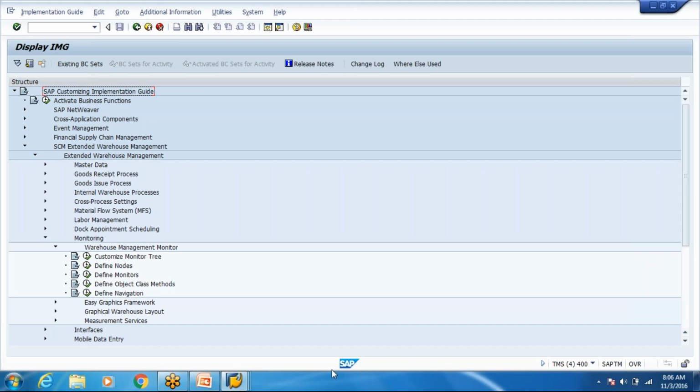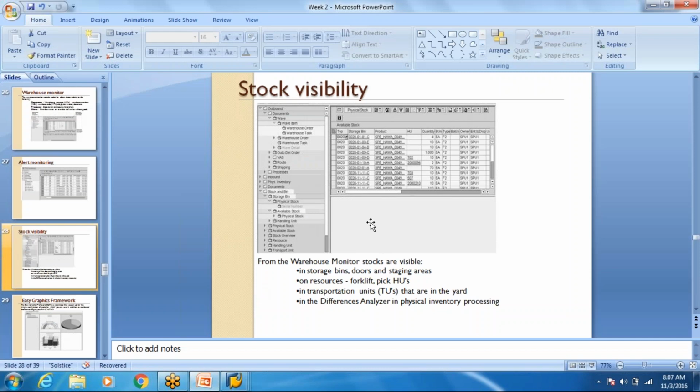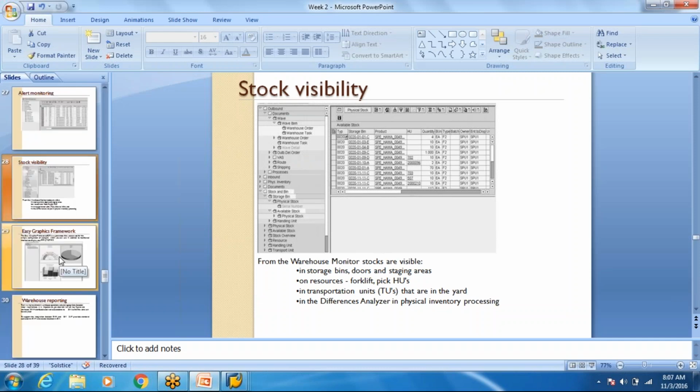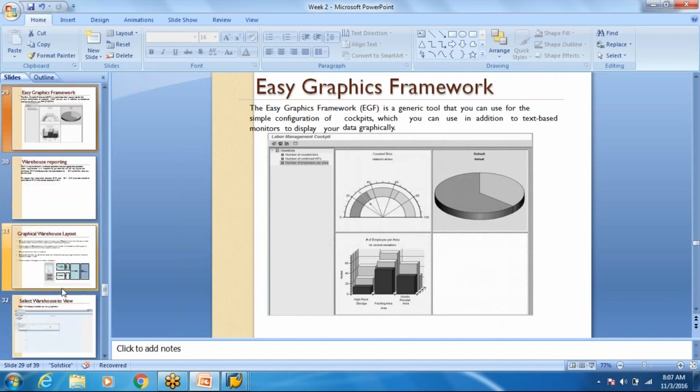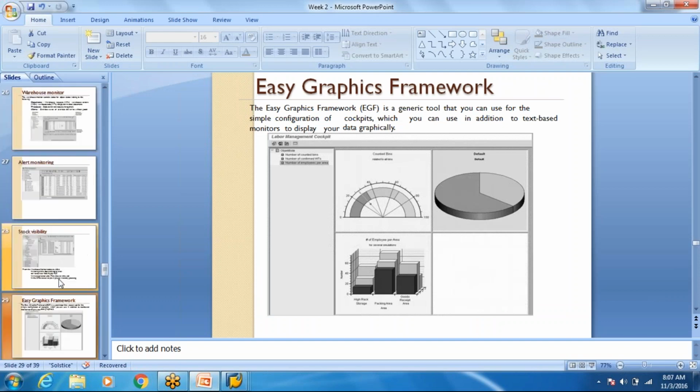Sorry guys, I just had to extend for a few minutes. So we'll stop here today. Tomorrow we'll see some more monitoring and reporting transactions which SAP has provided, and then we'll start with the inbound process tomorrow, and go into the detailed process-wise discussion.